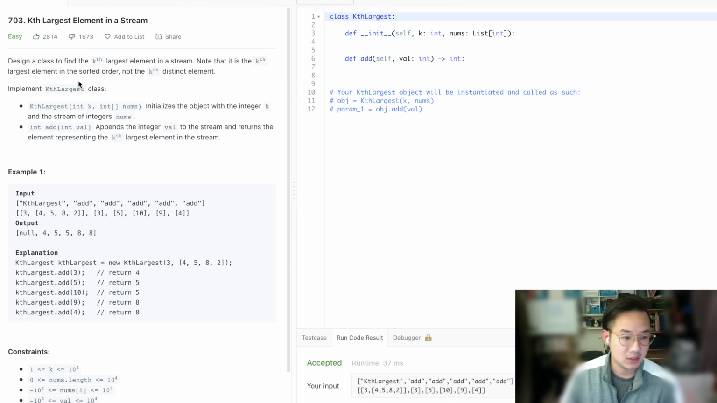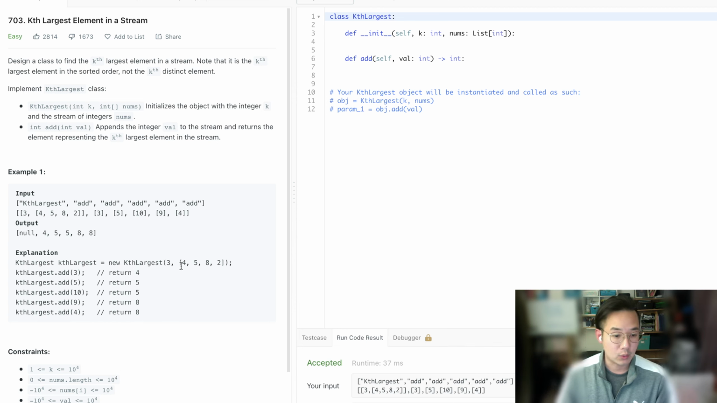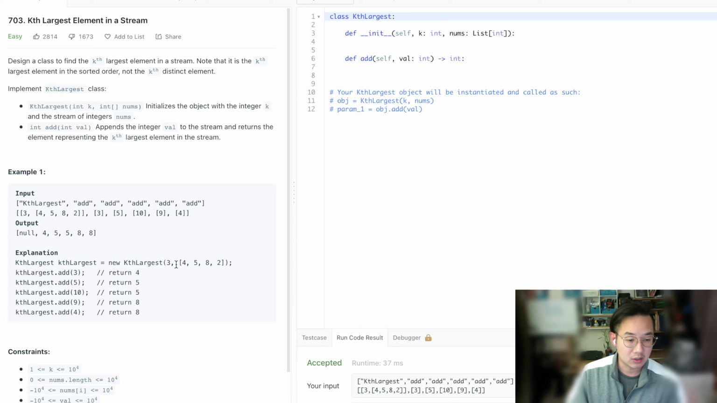Design a class to find the kth largest element in a stream. Note that it is the kth largest element in sorted order, not the kth distinct element. So the explanation of what's going on is we're looking for the third largest item in this particular example, and the largest item in these would be four out of this list.